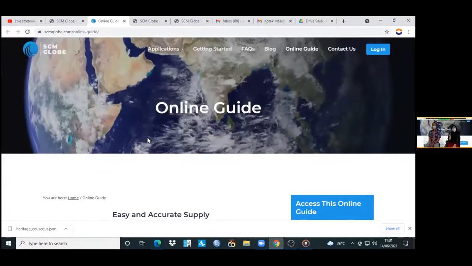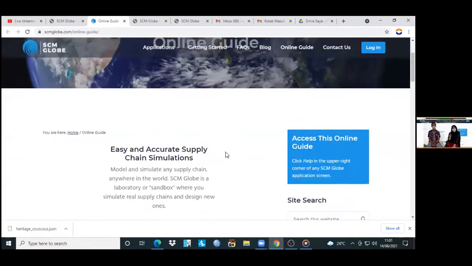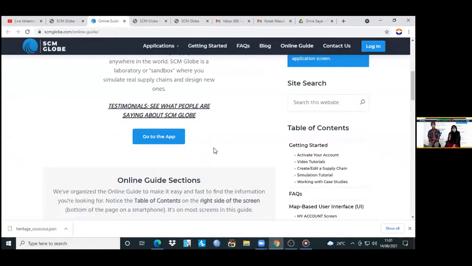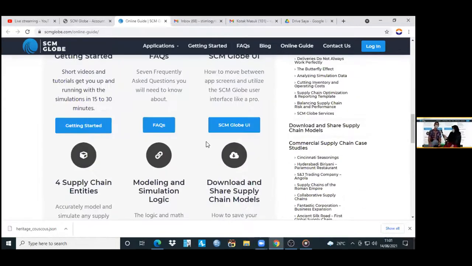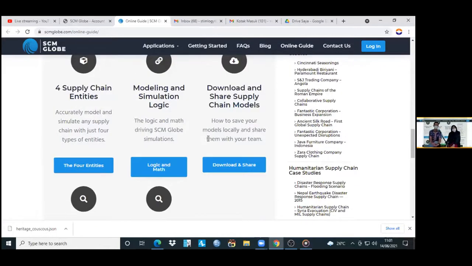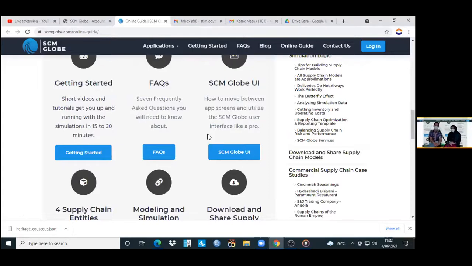Okay, you can have the online guide here. All the information is right here: how to build the supply chain, how to simulate it, and how to analyze the data. Okay, we suggest you try one case study on this website. You can find a topic called Cincinnati Seasoning. It is a good example for us to learn how to build the model in SCM Globe.